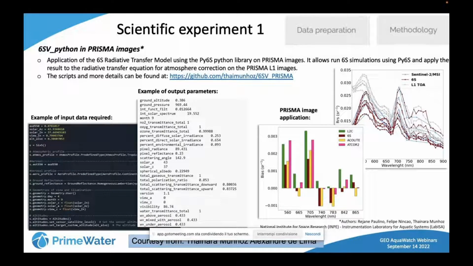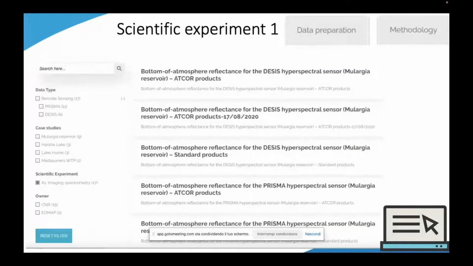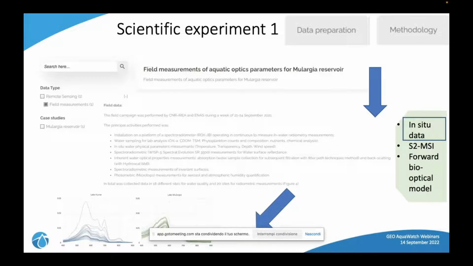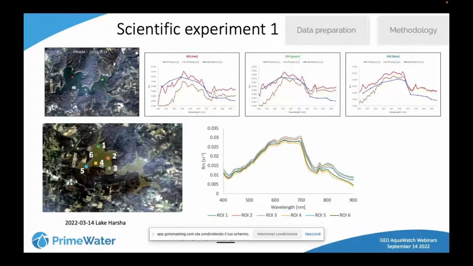There is a repository on GitHub for correcting Prisma images with the vector version of 6S. So thanks to Tainara. And again, of course, as we would like the scientific community to make this experiment comparable and repeatable in the virtual lab, you also have the list of the products we are using and the in situ data we are using for the comparison. So those are some of the results with respect to Prisma in terms of atmospheric correction, in which standard products are compared with respect to other multispectral data or to in situ data.